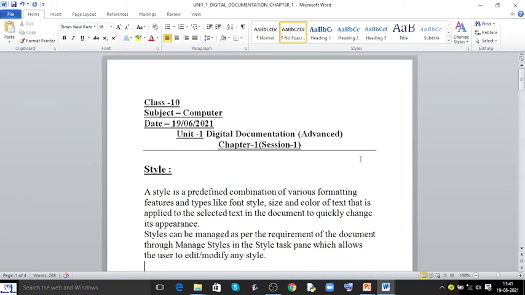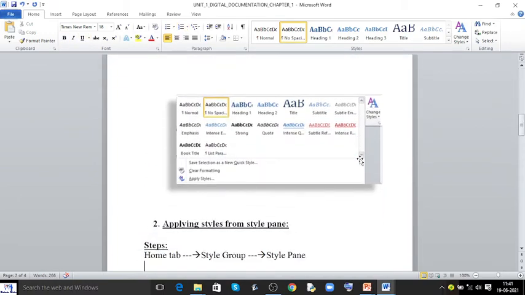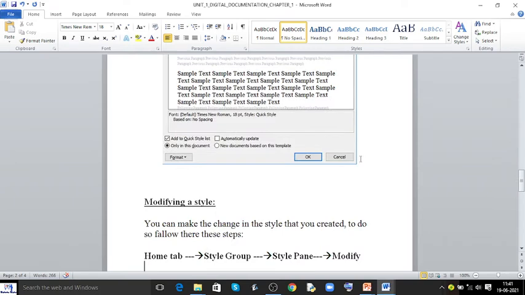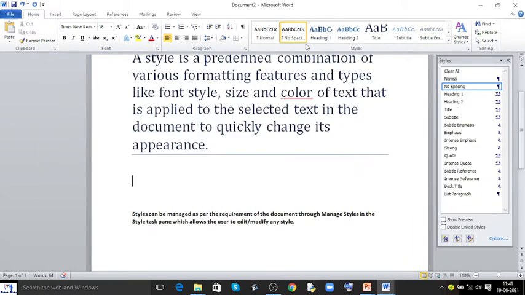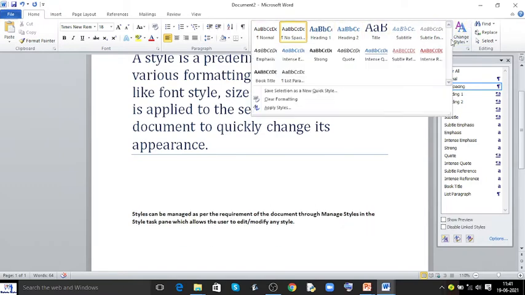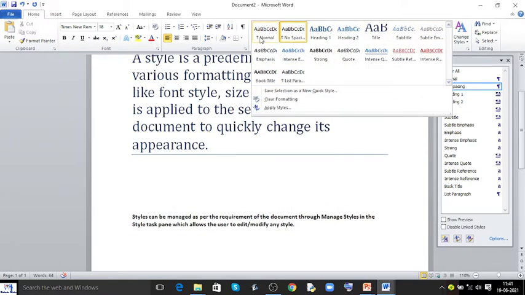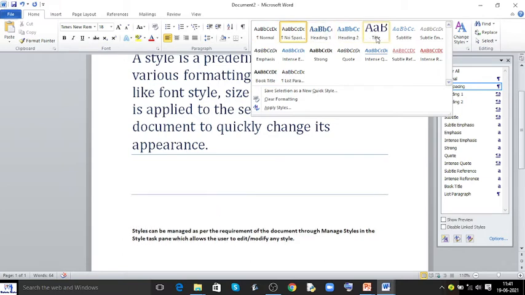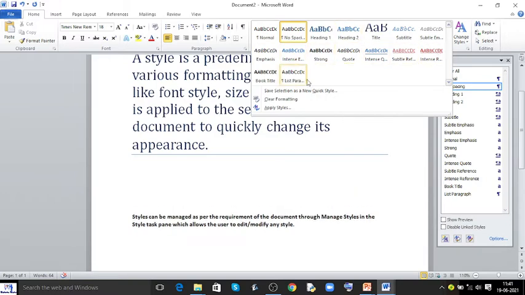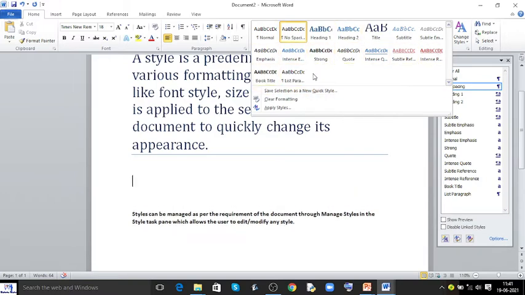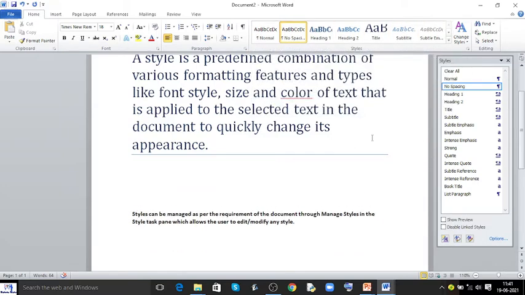Now the next topic I have explained to you: creating a new style. How to create a new style? Suppose you are not satisfied with all the styles it has given. These are the predefined styles like normal, no space, heading 1, heading 2, title, subtitle, emphasis, strong, quote. Suppose you are not satisfied with the styles and you want to create your own style. How can you do this?